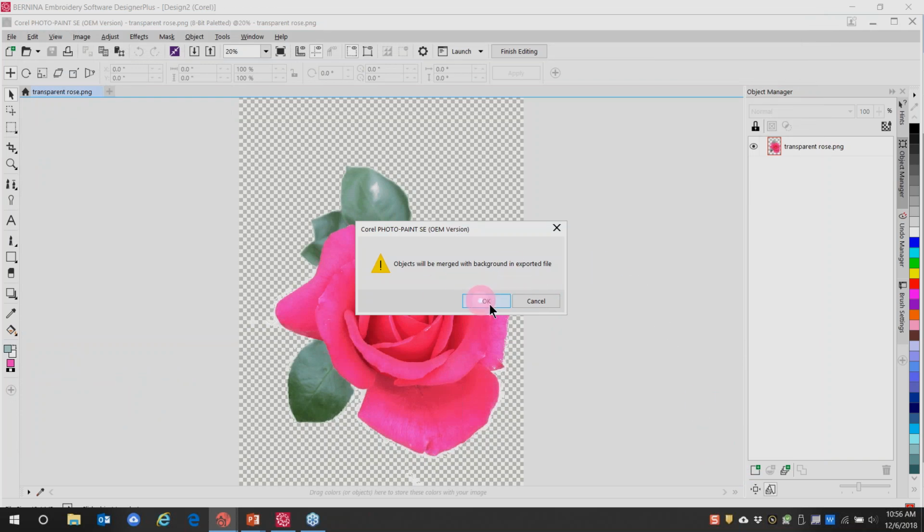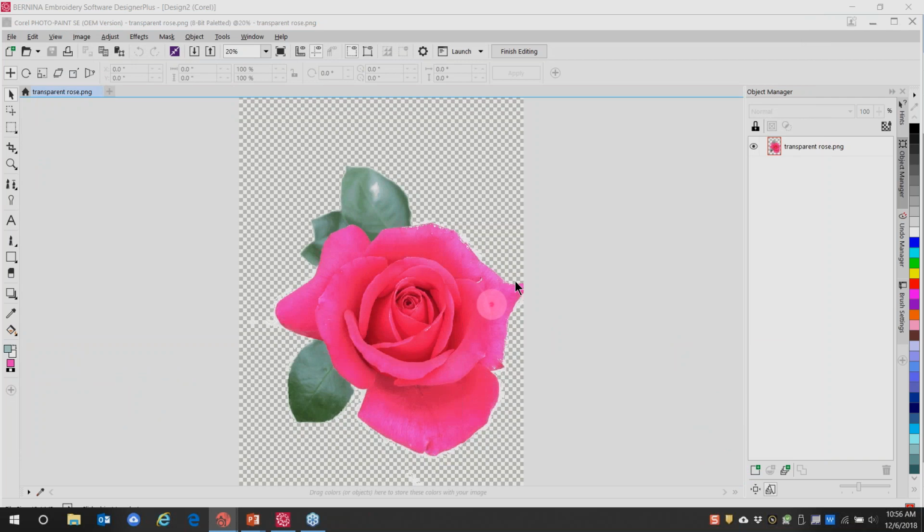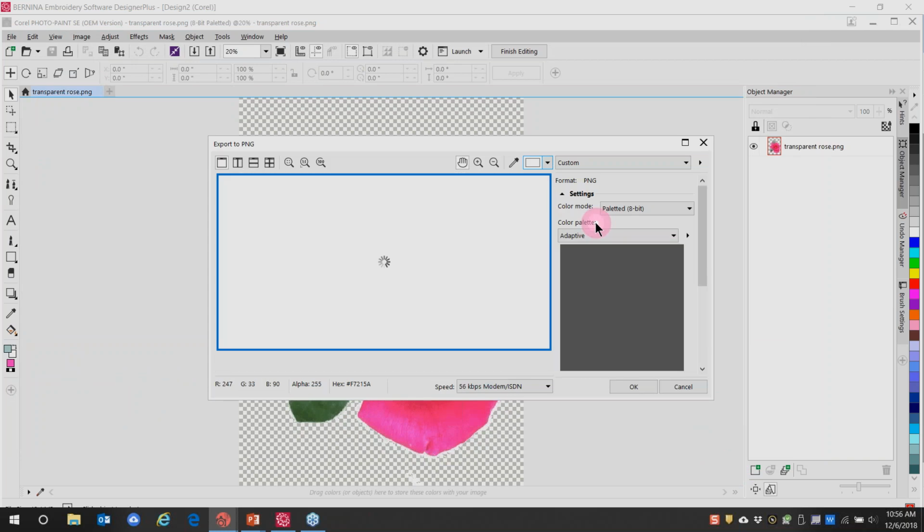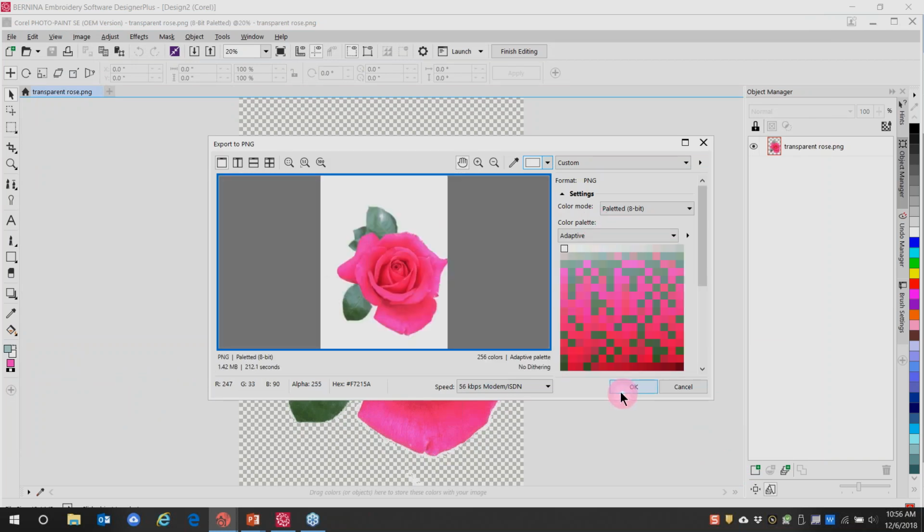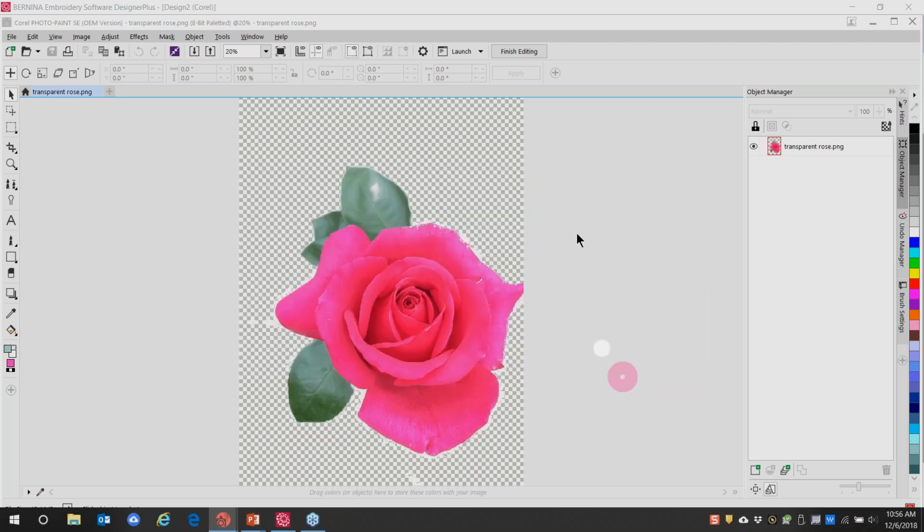Okay, so objects merged with background, and we'll just open it up after it exports. See, it's going to have a white background. It isn't transparent. So in my reading and research for this webinar, that's the process that was covered in the manual in terms of saving it as a transparent background.